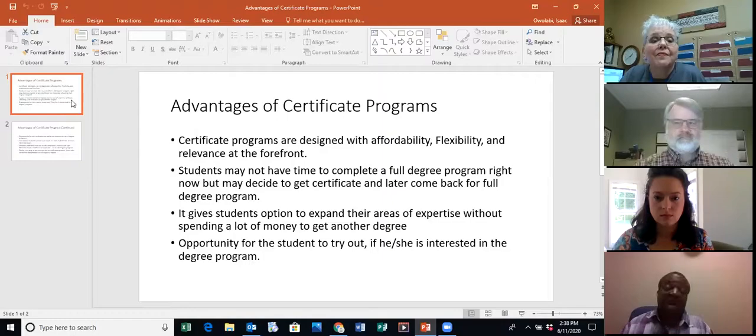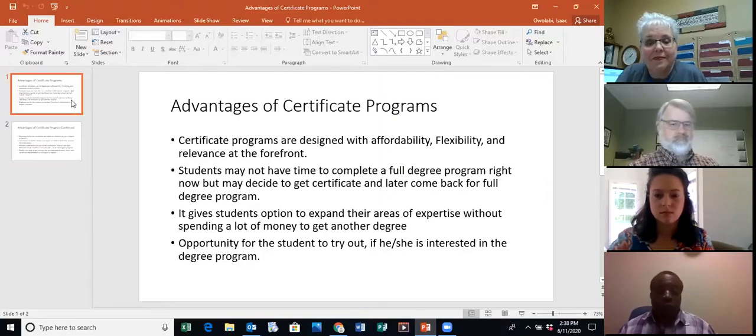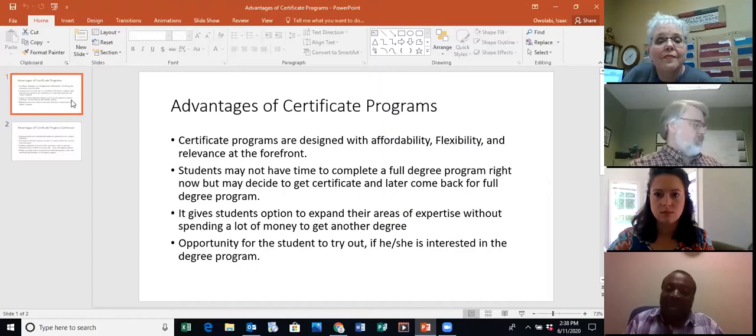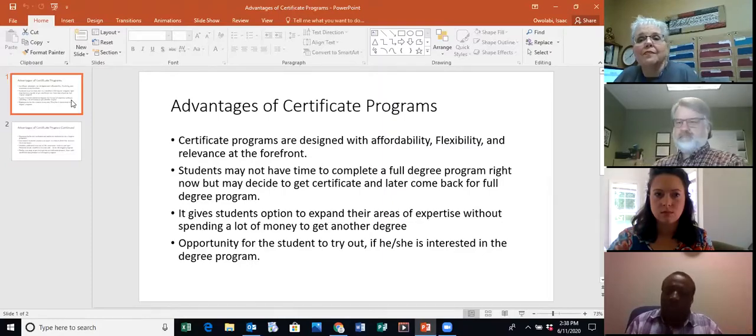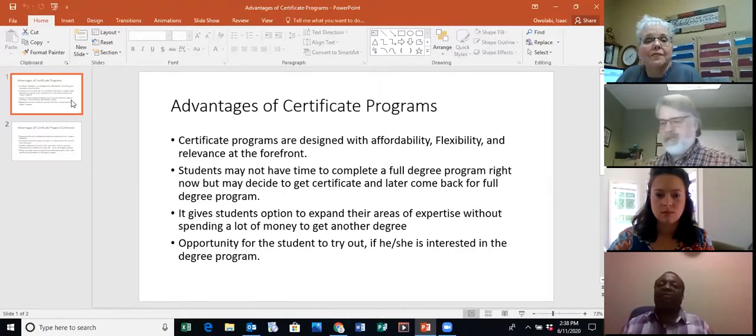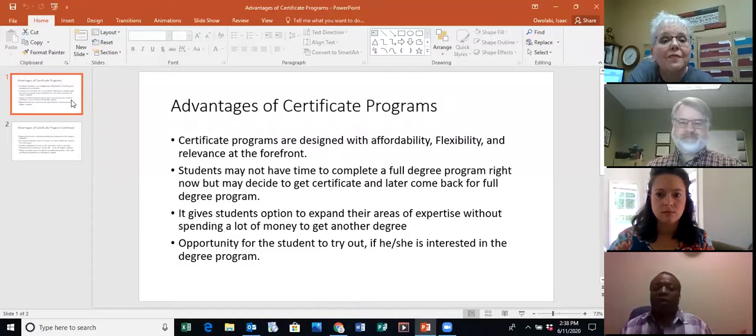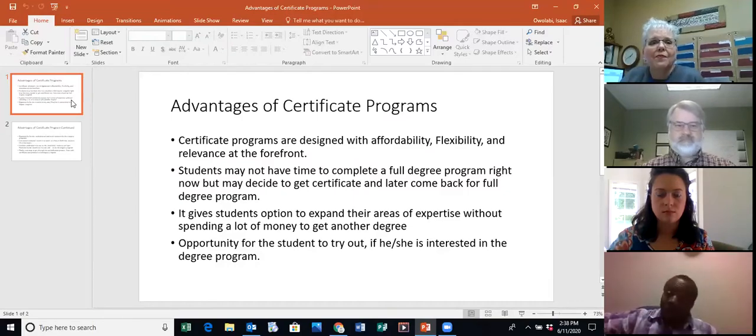In other words, it's easy for students and for faculty, and for those who may not have time to complete a full degree, we use certificates to get them the opportunity to like the program or to get expertise in other areas. It gives students the option to expand their area of expertise. Students can try it out: you may not want the degree, but you can get the certificate, and if you like it, you can come back for the full degree.